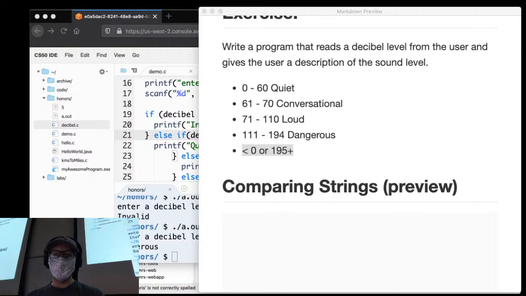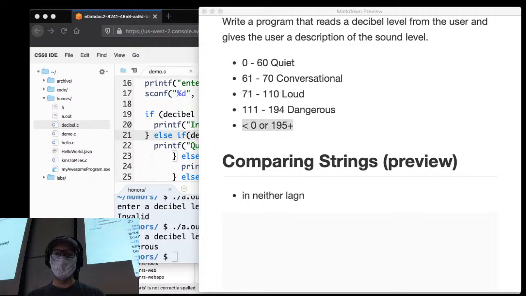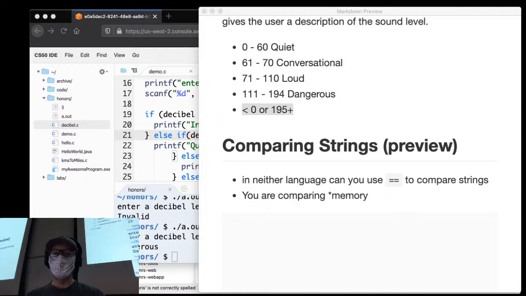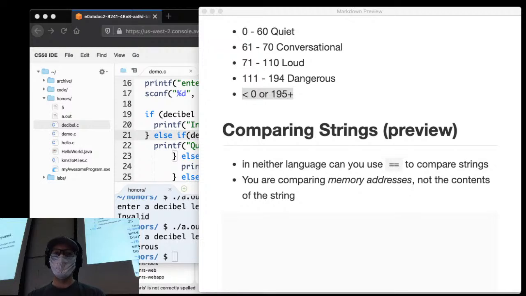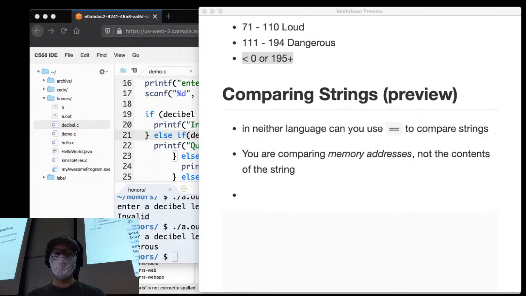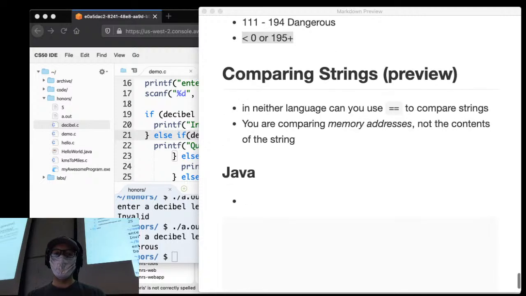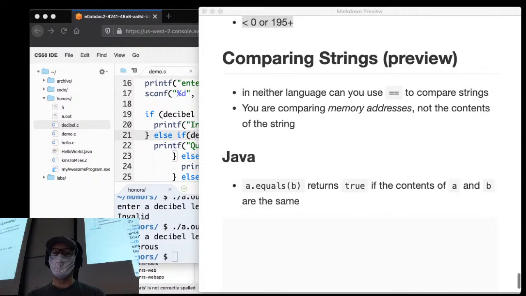So again, in neither language can you use equals equals to compare strings. You are comparing memory addresses, not the contents of the string. Okay? So you have to use something else. What about Java? So A dot equals B returns true if the contents of A and B are the same, case sensitive.